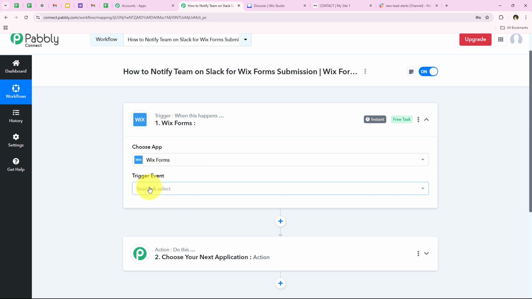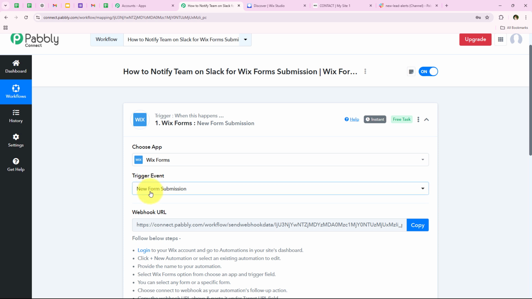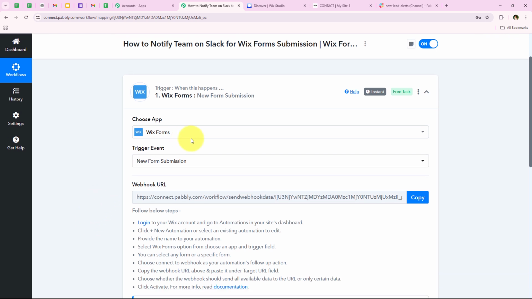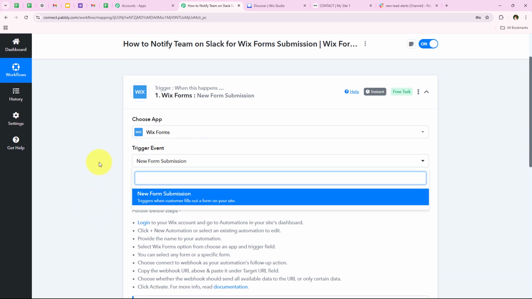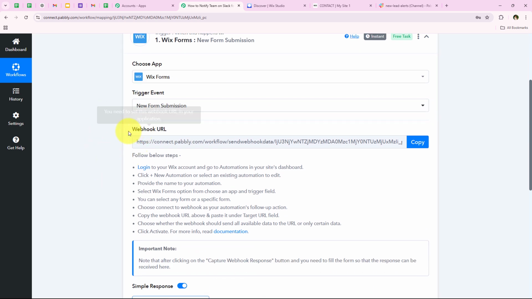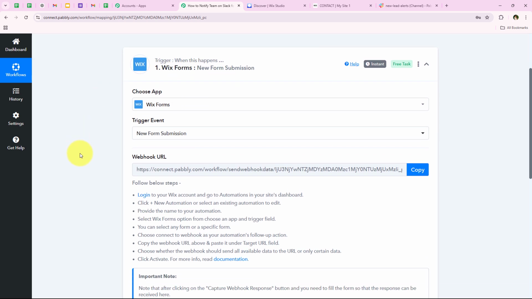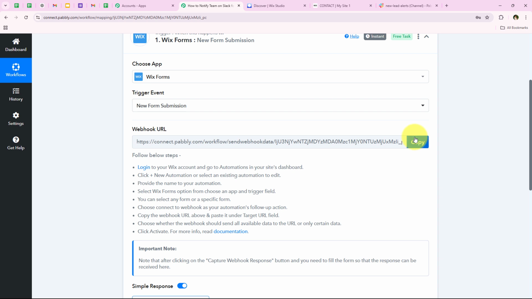And now for the trigger event, we are going to select it as new form submission. So basically, trigger event is the event on which the workflow will start. So here what I want is that as soon as a new form submission is made, my workflow should be triggered or started. And as soon as we select the trigger event, it is giving me a webhook URL. So in order to build a connection between our Wix Forms account and our Pabbly's workflow, we're going to use this same webhook URL.